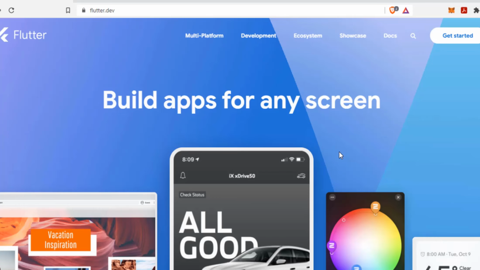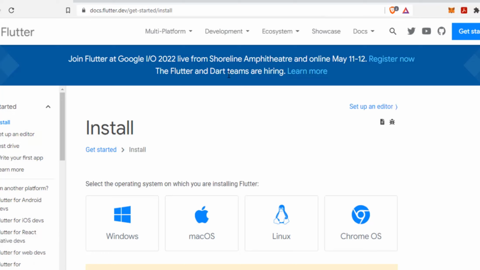In order for us to use Flutter on our PC or on our machine, we have to come over to the official website and follow the documentation process for installing Flutter on your PC. I'm going to click on Get Started, and it's going to take us to the install page where we are going to see how to install it for different operating systems. I'm going to click on Windows. If you're on Mac OS, I expect you click on Mac OS, or if you're on Linux, click on Linux as well.